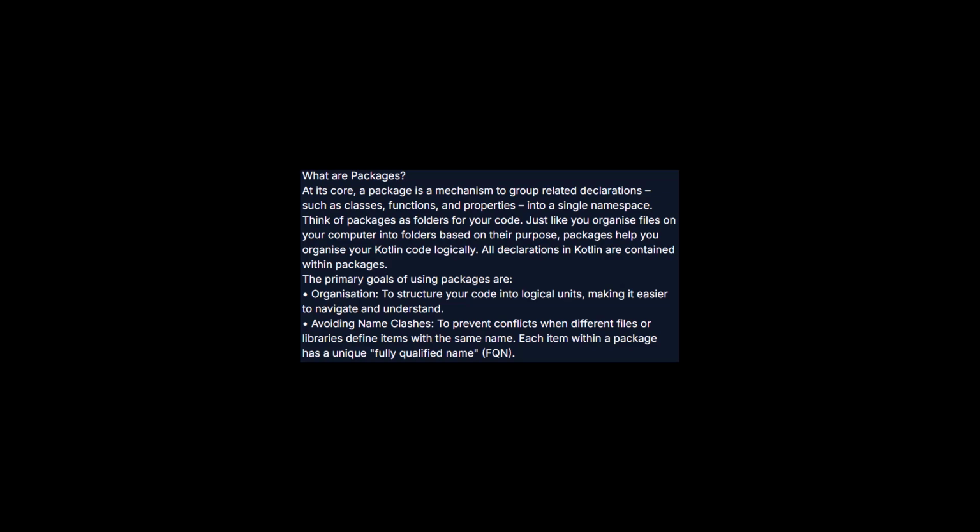Hi everyone, in this video, we're going to explore another fundamental concept that is crucial for organizing your code: packages. As your Kotlin projects grow, you'll find yourself creating many functions, classes, and other declarations. Without a proper system to organize them, your code base can quickly become messy and difficult to manage. This is where packages come in.